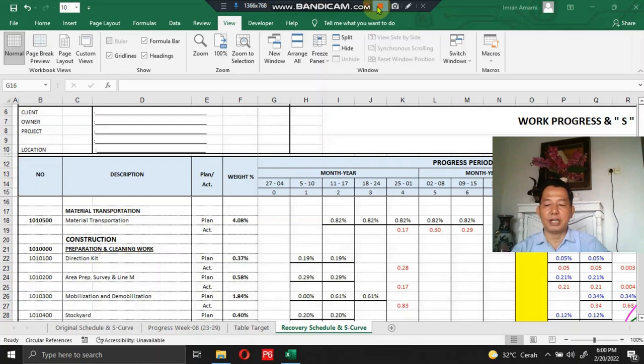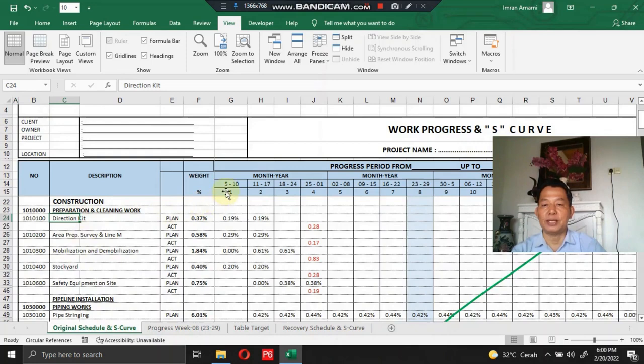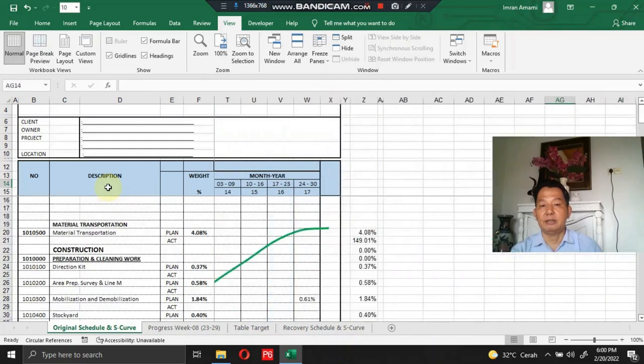The sample recovery schedule seen on the screen here is a 5-line installation work for a schedule of 4 months or 17 weeks, starting from the first week for the period 5 till 10, until the 17th week for the period 24 till 30. Okay.